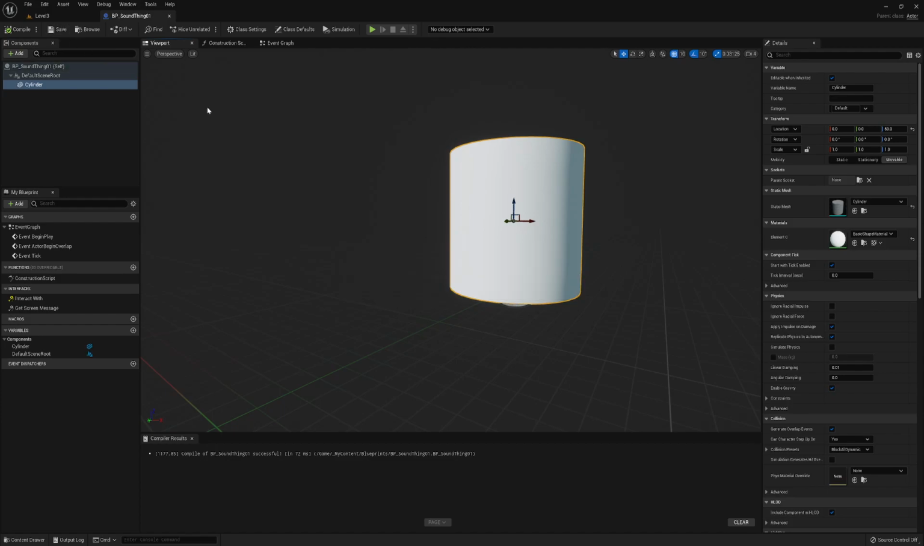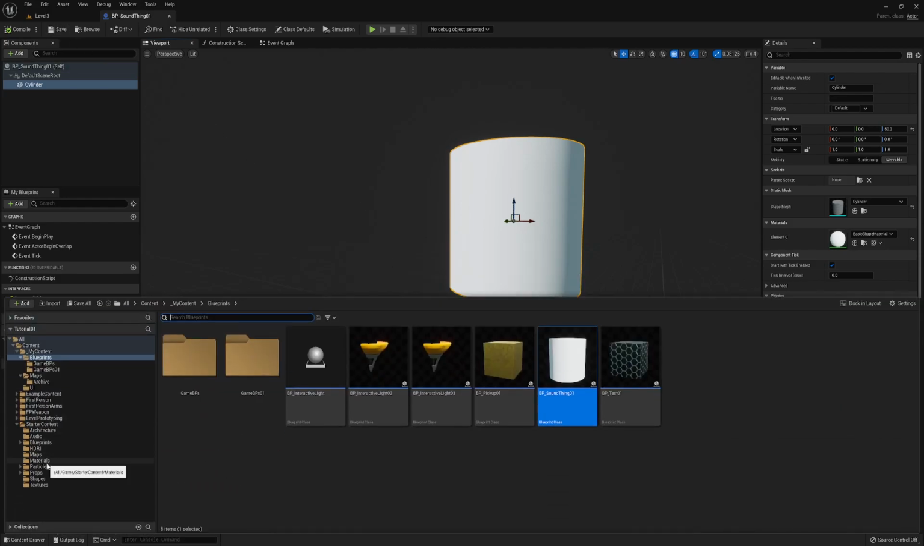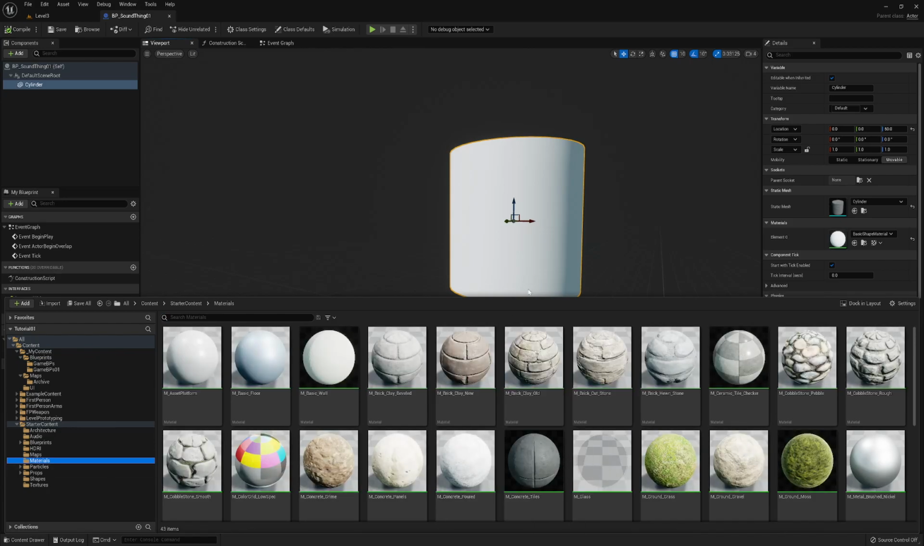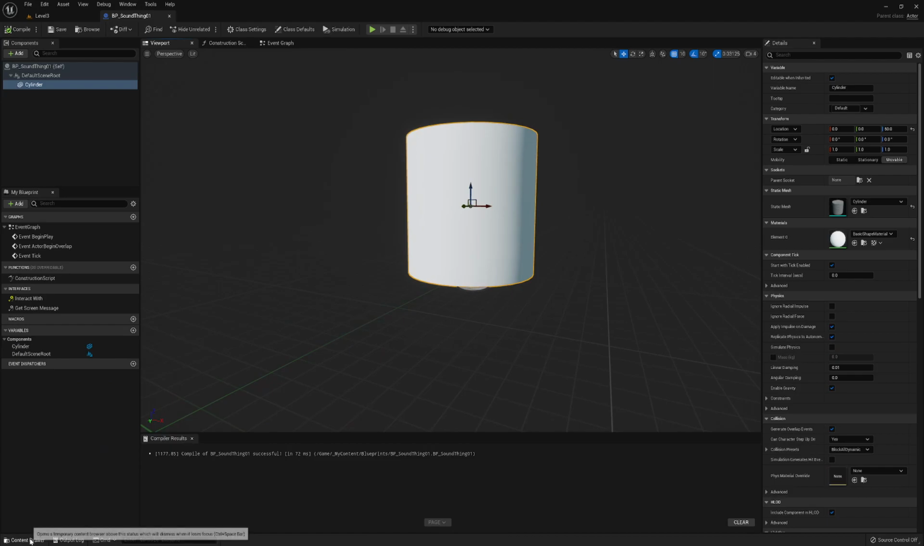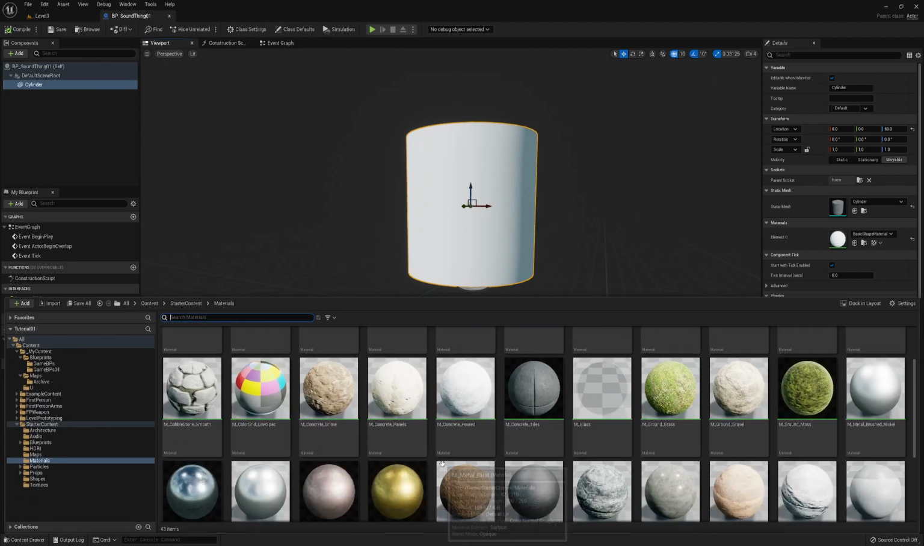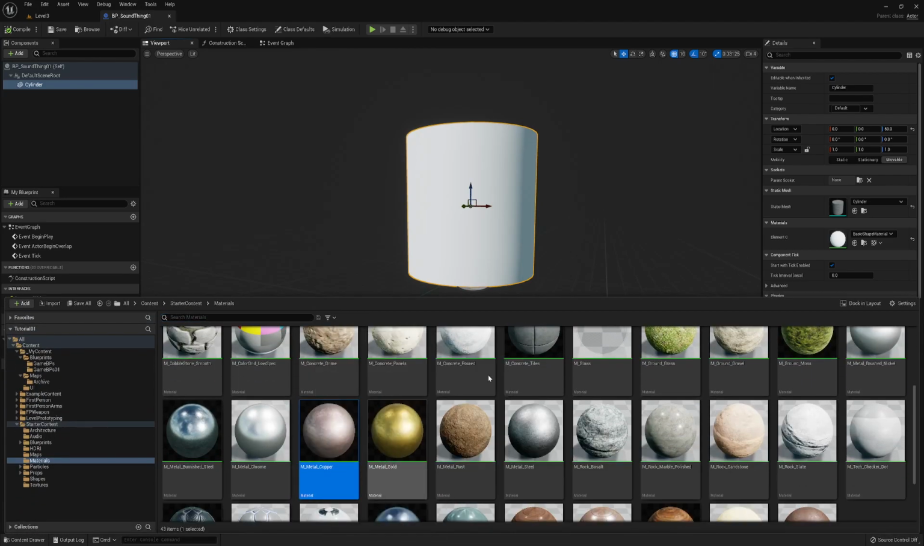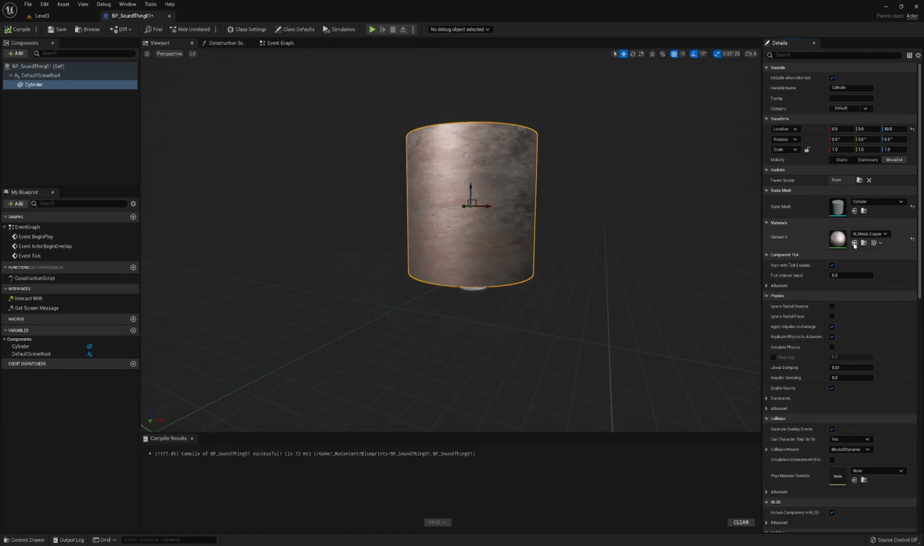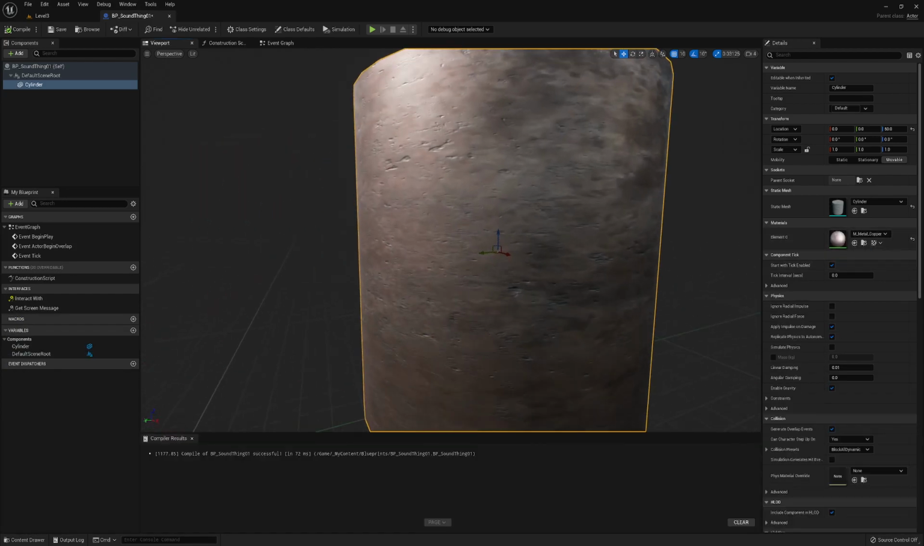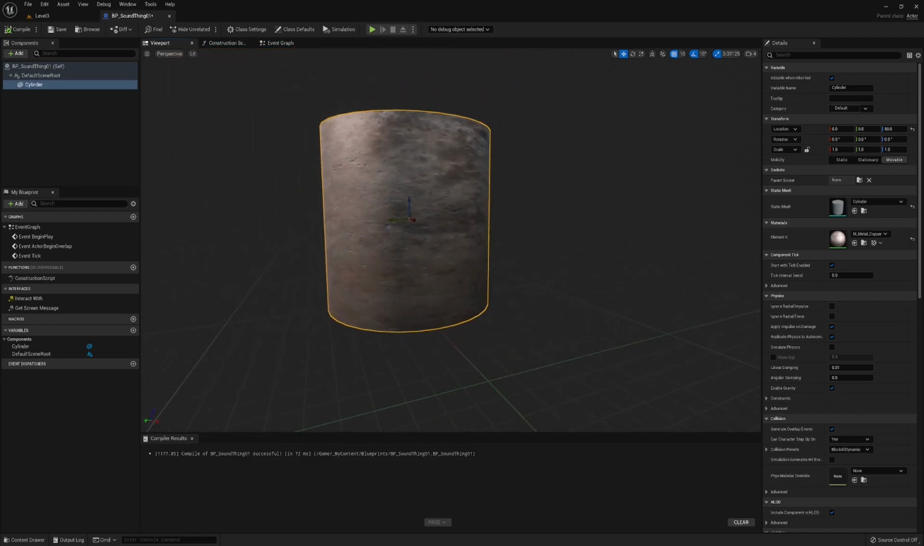Compile, save, and I'm going to add a material just so it doesn't look like that. And maybe just make it copper. Hopefully that might work. Something like that. And that's going to be what we see in the level.